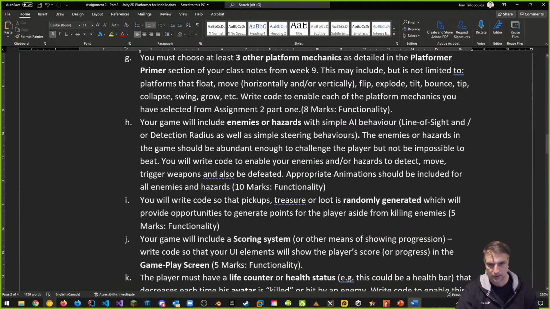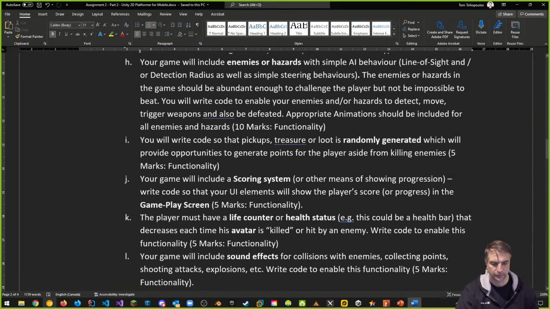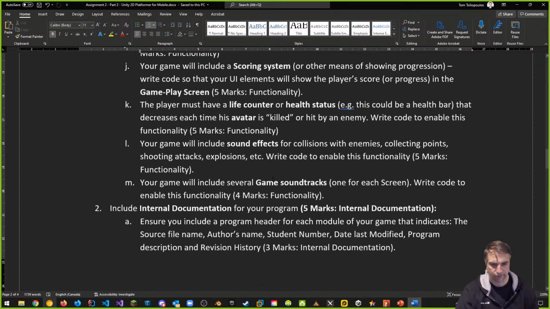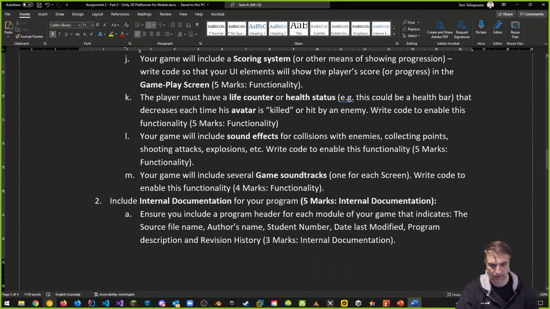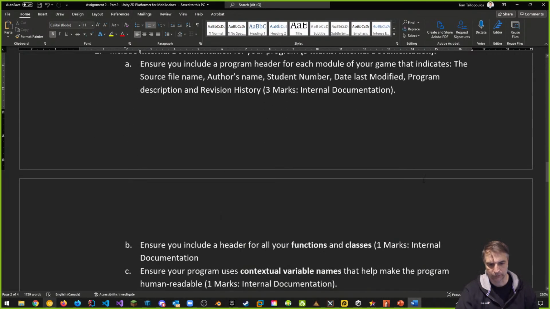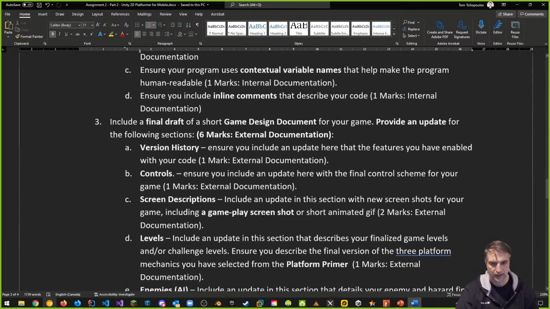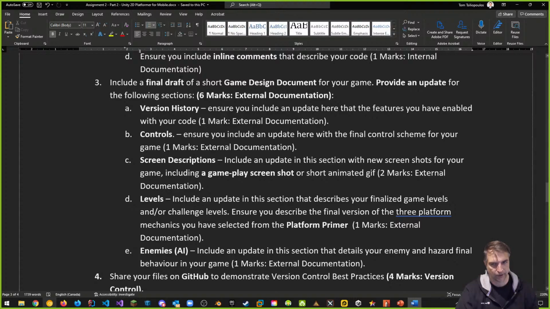Okay, so enemies are hazards. Write code so the pickups, treasure, and loot are randomly generated. And you're also going to include a scoring system and a health system for your game, as well as sound effects and soundtracks that should be activated and working. Internal documentation is more complex because you're going to have functioning classes that you'll have to add more documentation to.